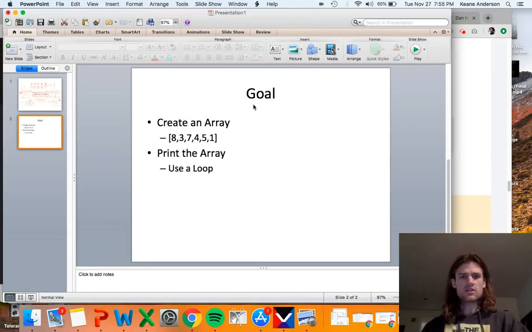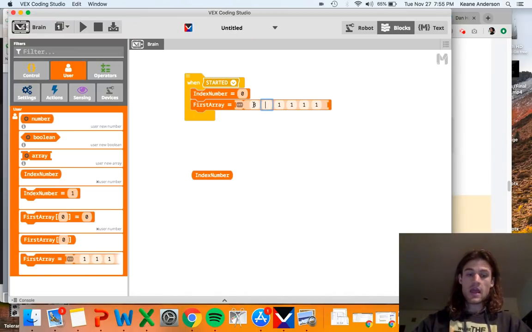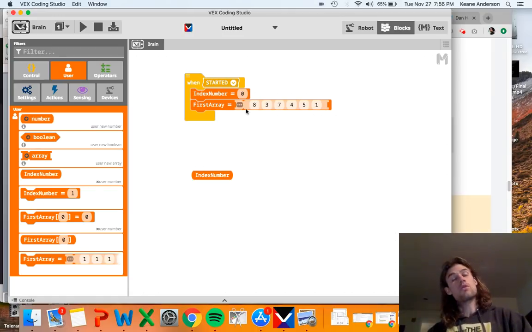Now let's take a look at our goals here. 8, 3, 7. Okay, so 8, 3, and then we'll tab over 7, and then over here 4, 5, and 1's already there for us. So that's great. So we've set our index number to 0 and our first array. Now the goal is to use index number to pick one of these numbers at a time and print it. The first value of the array is value 0. It's not value 1. So that's why we set our index to being 0 rather than 1 off the get-go.